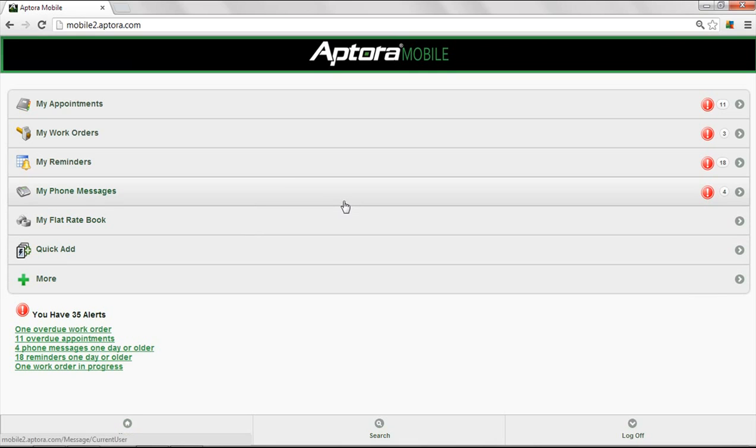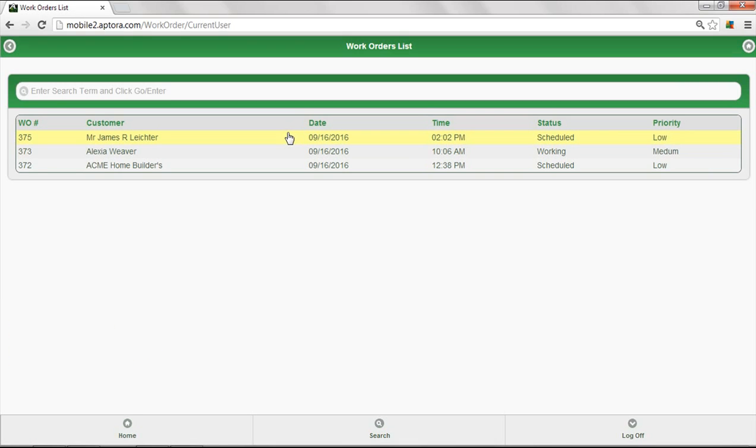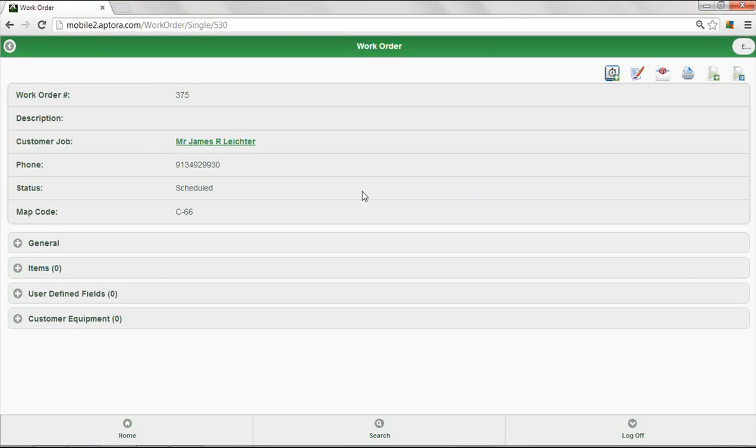What we're going to do is go into the work orders. As you can see, there's 3 work orders here. There is an option within the program to where you can either see all of their work orders, or you can turn it in to where they can only see one at a time. We have the option to where they can see all of them. We're going to go into this work order here that's scheduled.